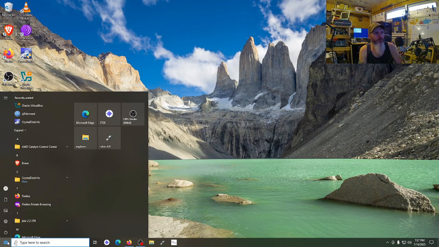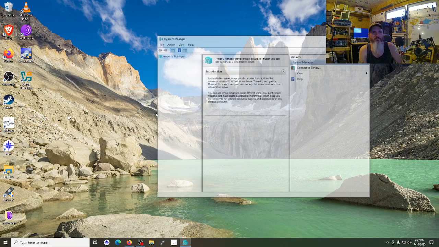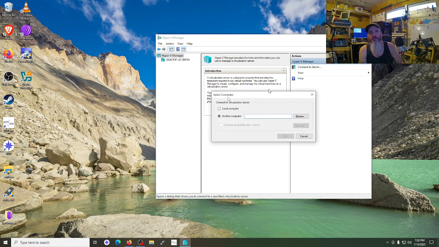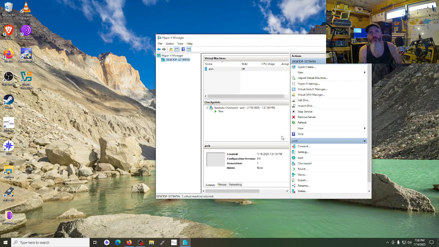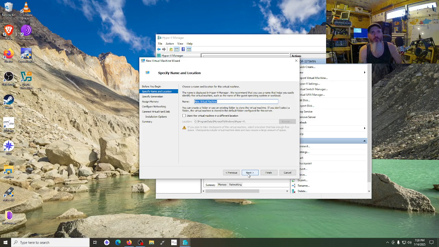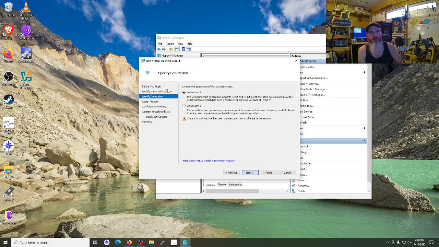What did I accidentally do? Okay. What happens when I do this? And when I do that now, it shows my computer. Let's go here. We'll go New, Virtual Machine. I'm going to do this all over again. Okay, next. I'm going to call it Arch 2. Next. We need to go Generation 2.